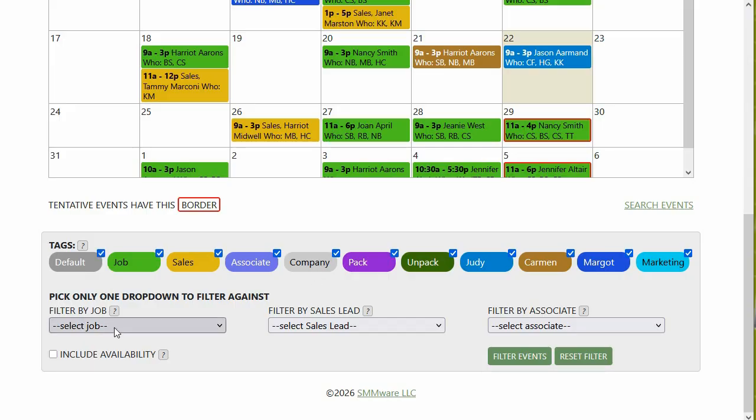We can also filter based on a particular job, a particular sales lead. In this case, the associate filter lets us see events for which a particular associate is an attendee. For instance, somebody may complain that they're not getting as much work as others, so this way you can look at the calendar and get a sense of whether they're in fact correct.